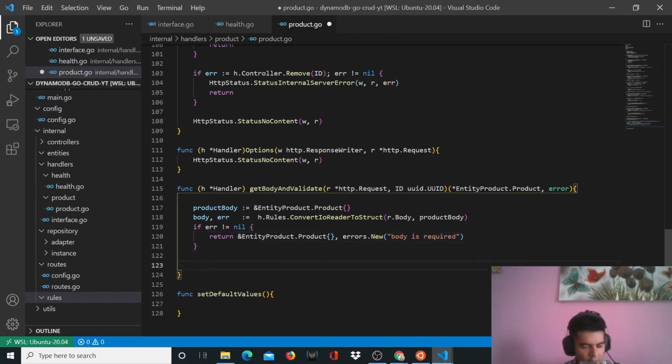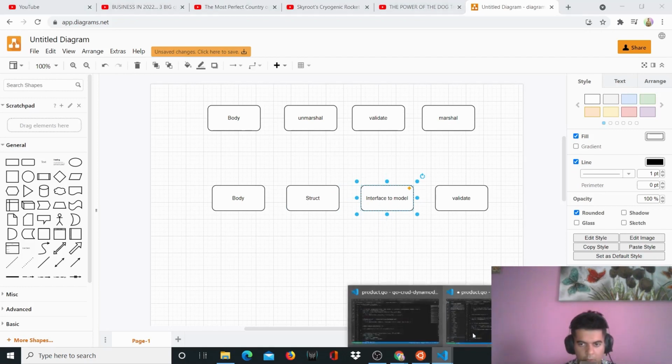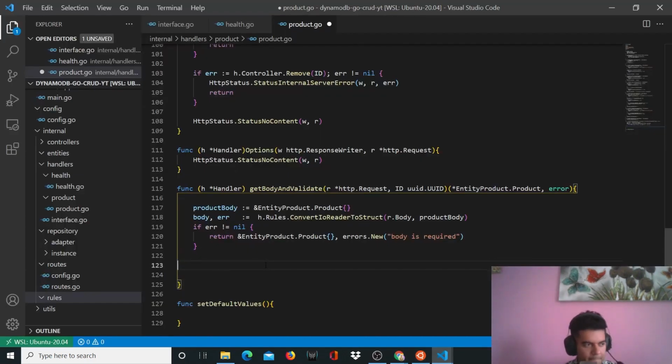And if there was no error, then what you'll do is you'll change that interface that you just received right now into a model. So how do you do that? You'll say InterfaceToModel, which is going to be a function which you will define in entity product. So this entity product, which is going to be in entities here, is going to have this function that helps you to create from interface into model.